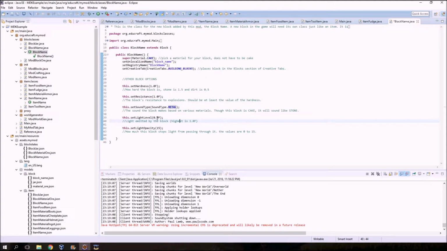Set light level is how much the block glows. So I want this to just be a void. Just, you know, if it's like a wall or something like that, it's not going to glow at all. You know, like redstone blocks glow a lot. I once made a TARDIS block and I give it a little bit of glow, but it's generally between 0 and 1.0. It's got to have a decimal and it's got to end in F because it expects a float.